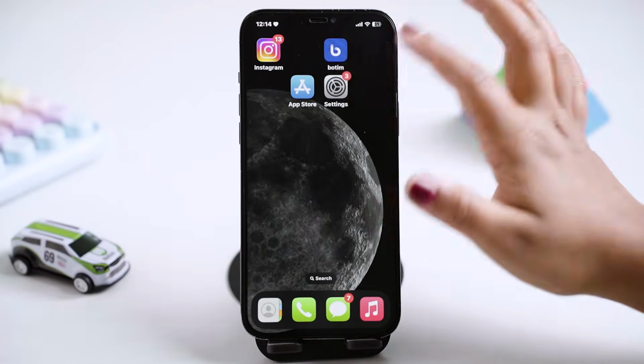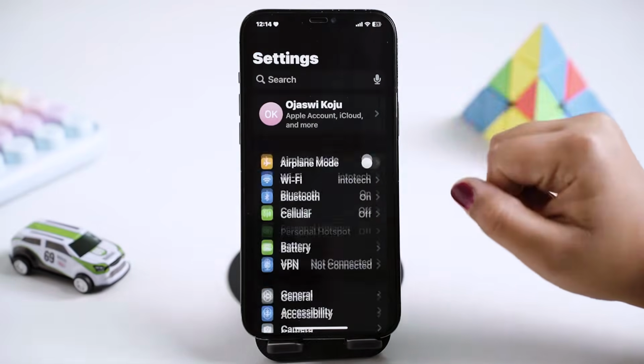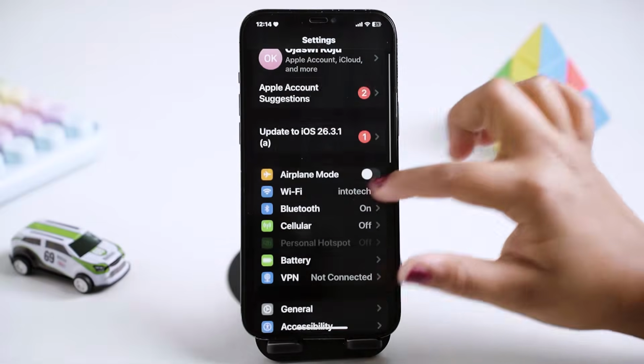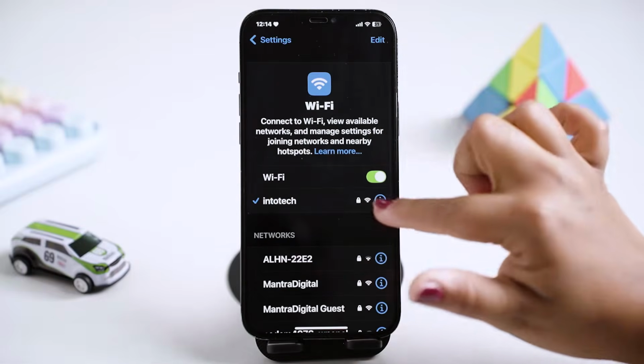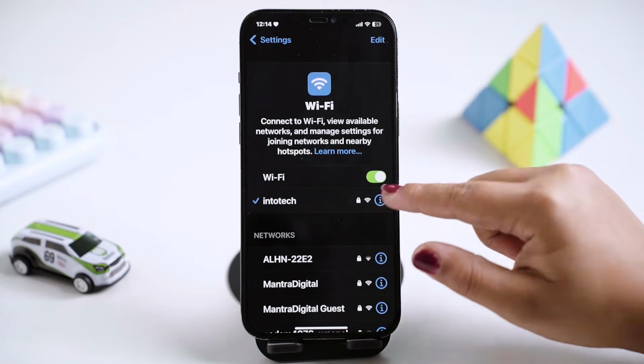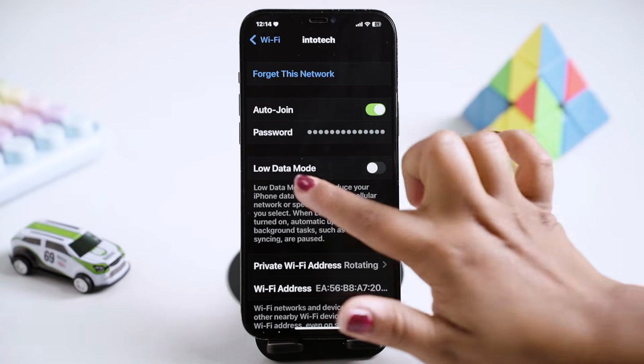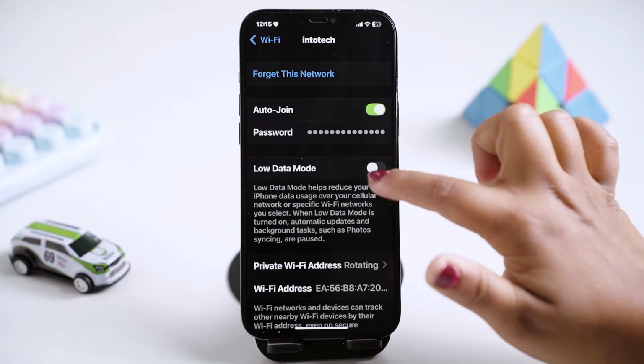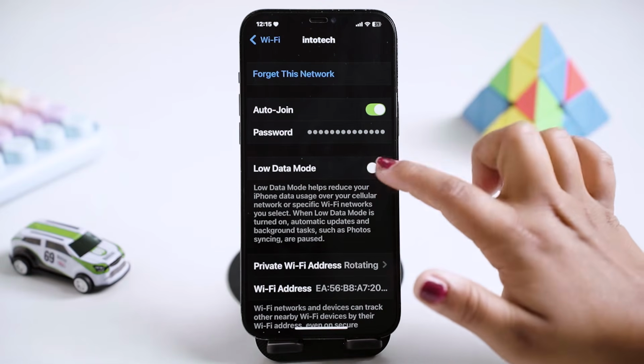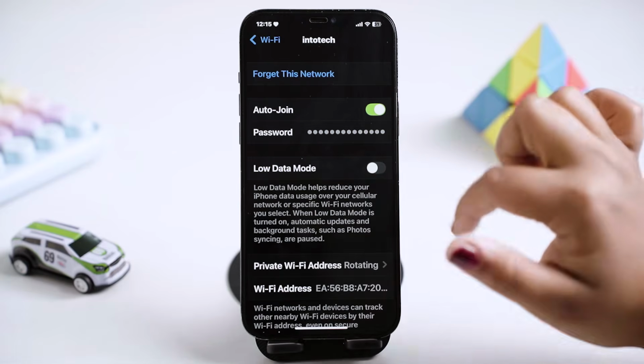So for that, you have to get to your settings, and on your settings you can simply tap on Wi-Fi, and currently here you can see this is the Wi-Fi that I'm connected to. Simply tap on this I icon and then get to the settings, from which here you can see this is the low data mode. If it's turned on yours, you have to simply tap on it and make sure that it's turned off.